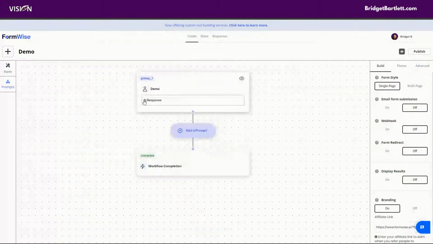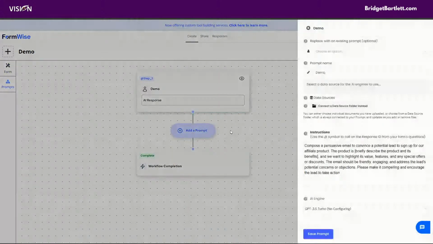Now, when I go to my prompt and I go into the actual prompt, what I want to do is override this in the brackets, because in the brackets is what ChatGPT is saying, hey, just give me this information and then I'm going to use the rest of this prompt to generate the content.